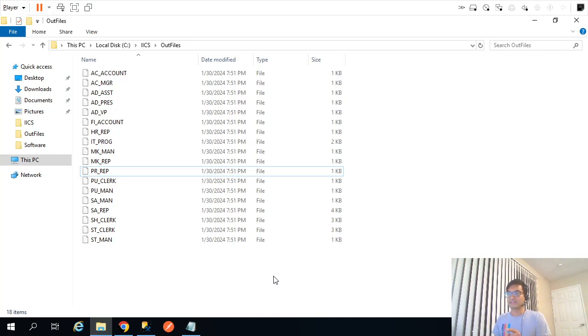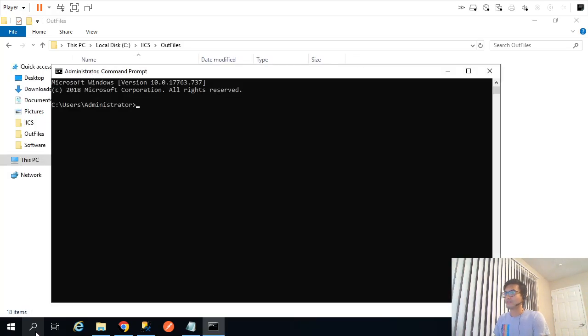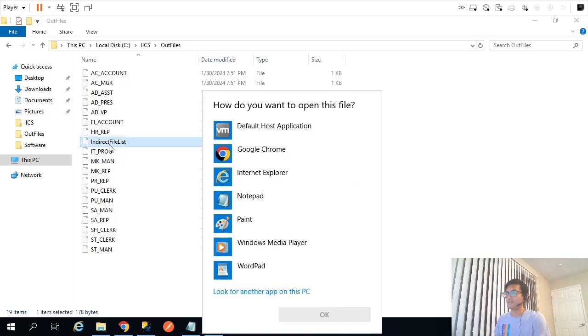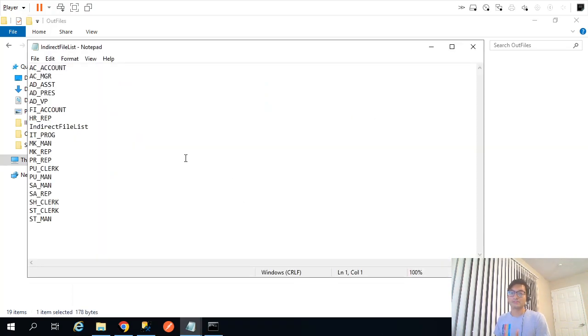So the very first thing, as I said, we'll have to create a file which will have the list of all these 18 files. So what I will do, let me go to this path. And how can we list all the files in the current directory? dir /b. This will give us the list of all the files in the current directory, and we'll redirect that to indirect file list. Let me open this. So the new file got created that has the list of all the 18 files. Now let me delete this one, we don't need this. So these are all 18 files.